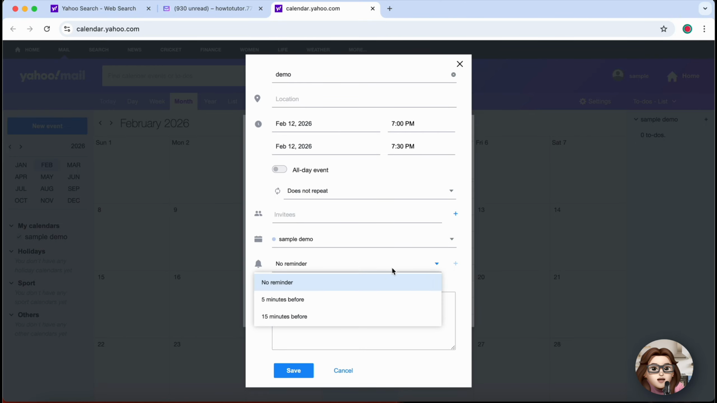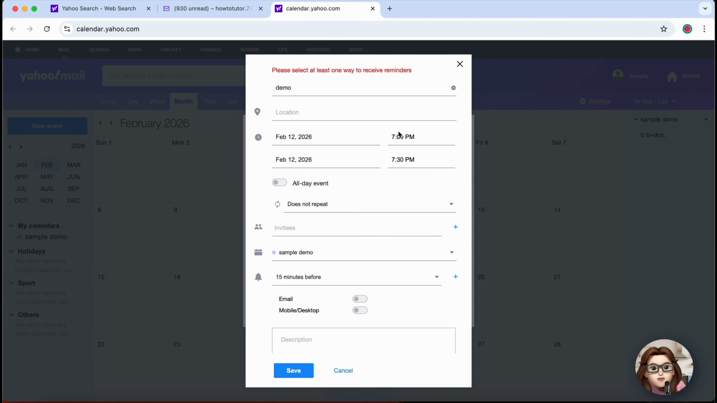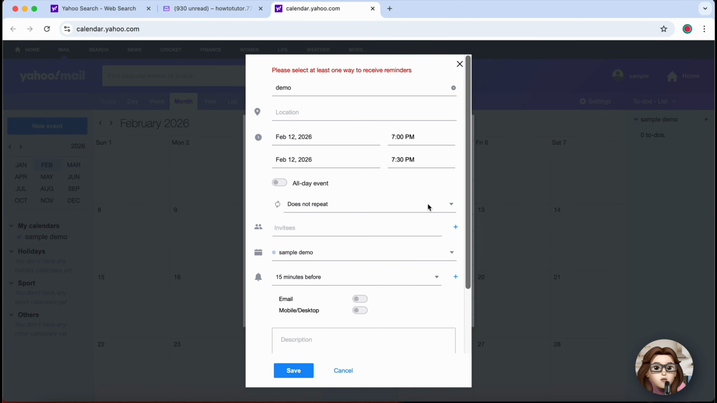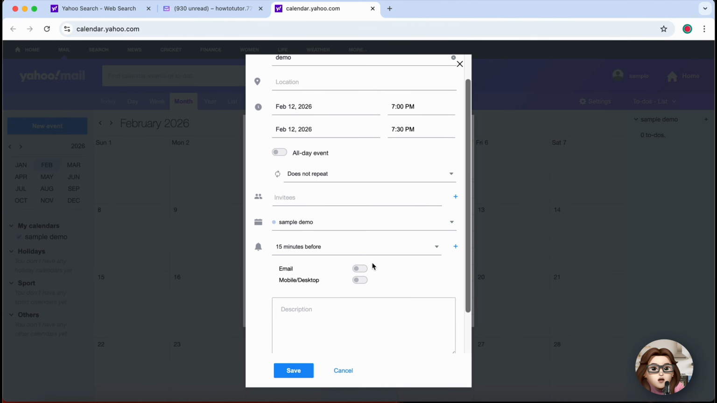Once everything looks correct, click Save. Your event will now appear on your calendar and you'll receive a reminder based on the time you selected. That's it. You've successfully set a reminder in Yahoo Mail using the calendar feature.